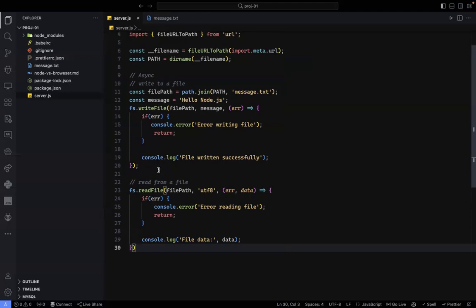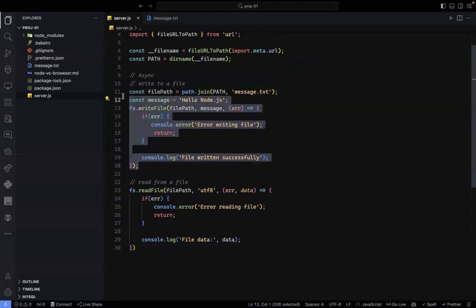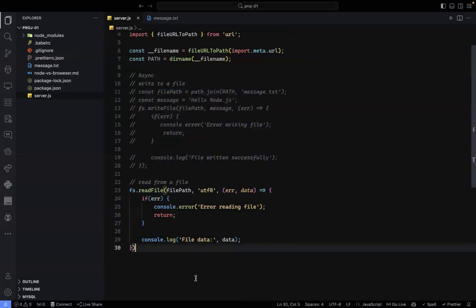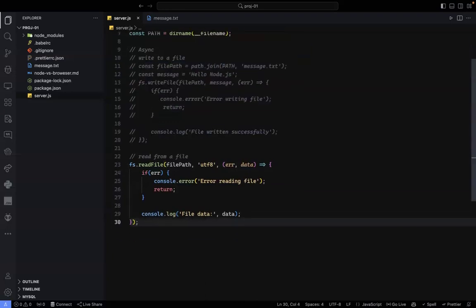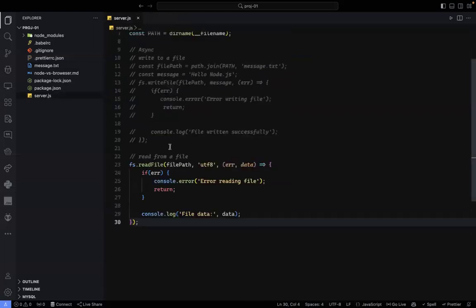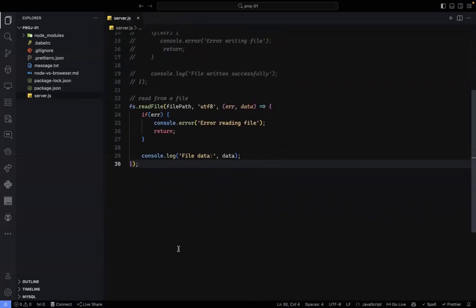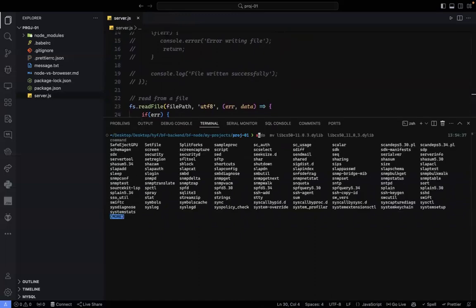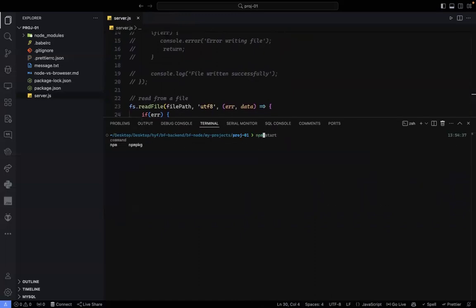Okay, let's just comment this code here because I don't need it for now. And let's try to run this code. Do you think it will work or not? What should I see here in the console if it worked? I will see file data, and it will be hello nodejs. So let's try to run our code. Of course, to run my code, I need to say node space the name of my file, but it's already in start, so I can just say npm start.